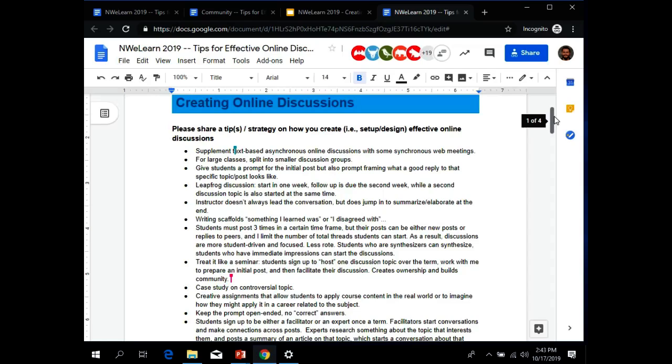The idea behind, in my mind, separating creating from facilitating and grading is that you can have a really well-structured discussion, but if you're not facilitating, it can fall flat, right? And so these are three areas that we need to focus on.